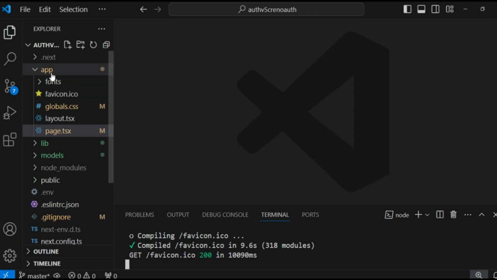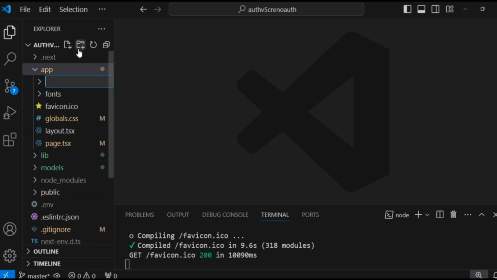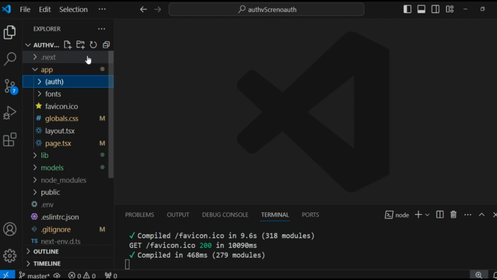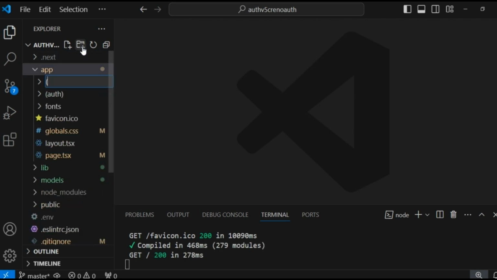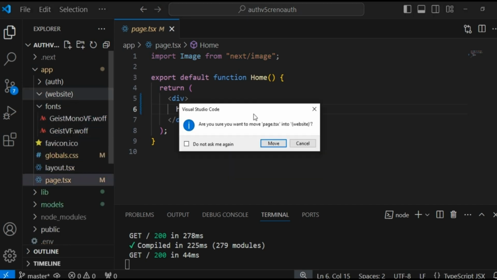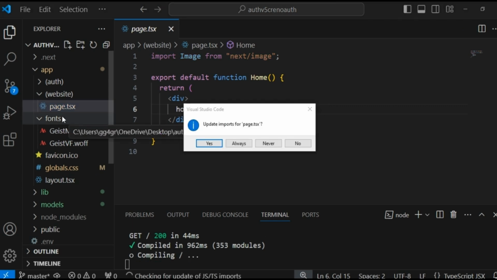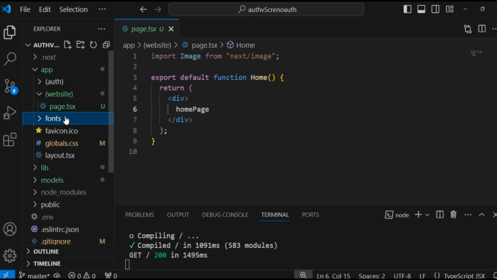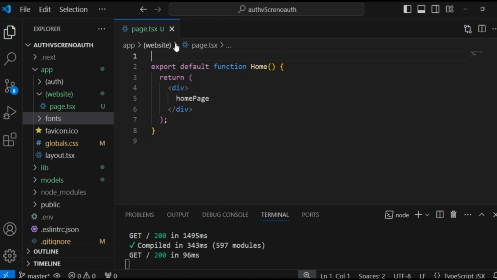So within the app folder, let's add a group folder named auth. In the app, we'll also add a folder named website. And let's drag the home page into the website directory so that we have it organized. And I'll remove this image out here.